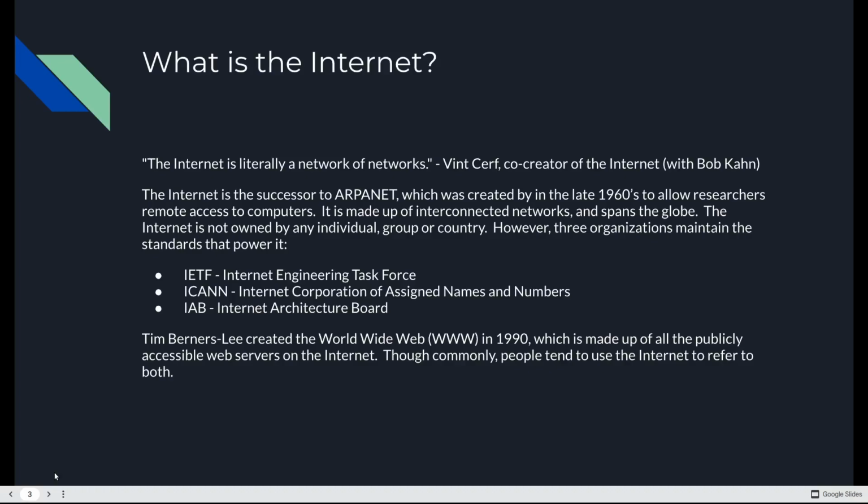Now, the internet is technically all of the hardware, the actual network that supports everything. Tim Berners-Lee created the World Wide Web, or WWW, in 1990, and that's made up of all the accessible web servers that exist on the internet. Commonly nowadays, though, people tend to use the word internet to refer to both. They are technically 2 separate things, but most people, and I'm guilty of this too, just refer to the internet as what you access, not actually all the underlying infrastructure.